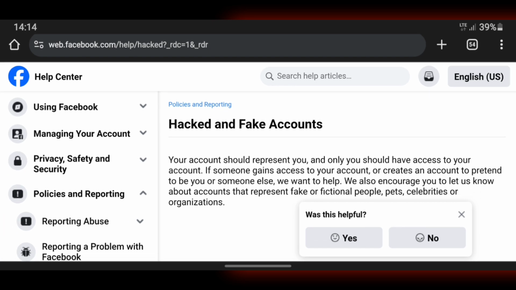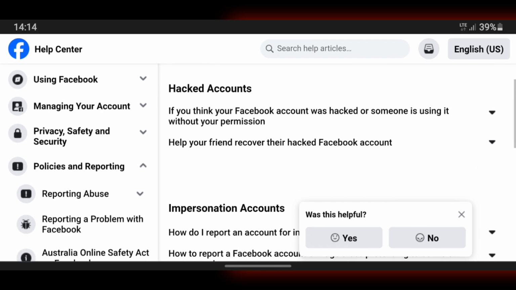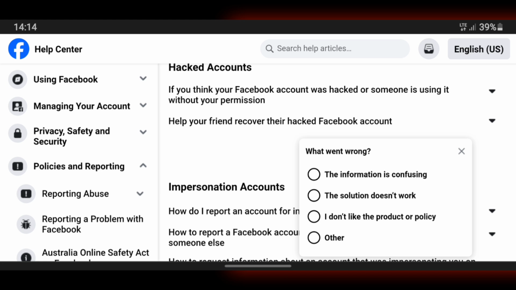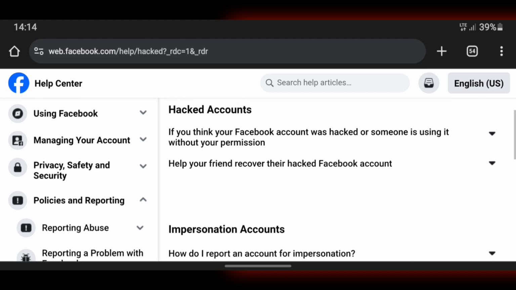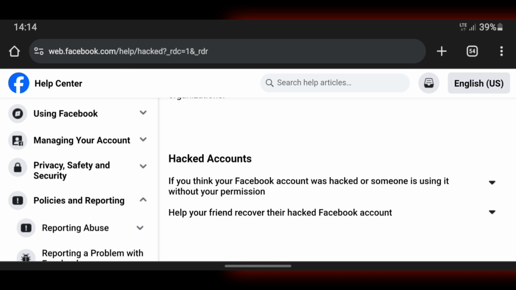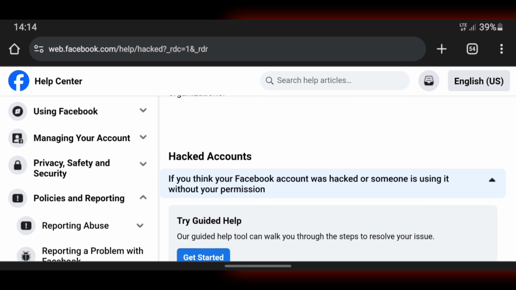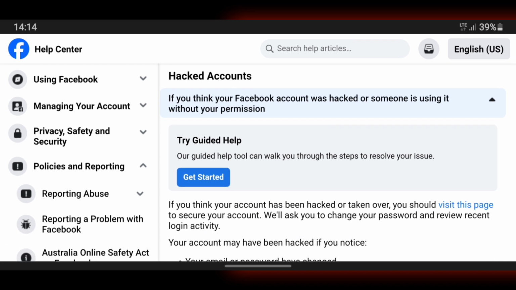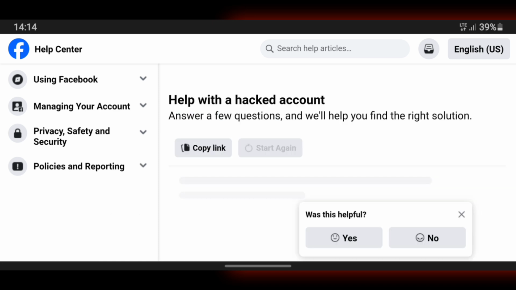Scroll down to Hacked Accounts, then tap. If you think your Facebook account was hacked or someone is using it without your permission, try the new feature Guided Help. Our Guided Help tool can walk you through the steps to resolve your issue. Click Get Started in the new page.